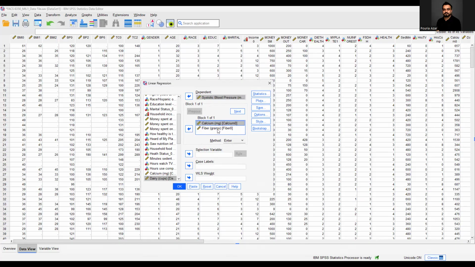On the other hand, my research question would be, is there a significant relationship between systolic blood pressure at baseline and calcium intake and fiber intake at baseline? This can be a research question for multiple linear regression.